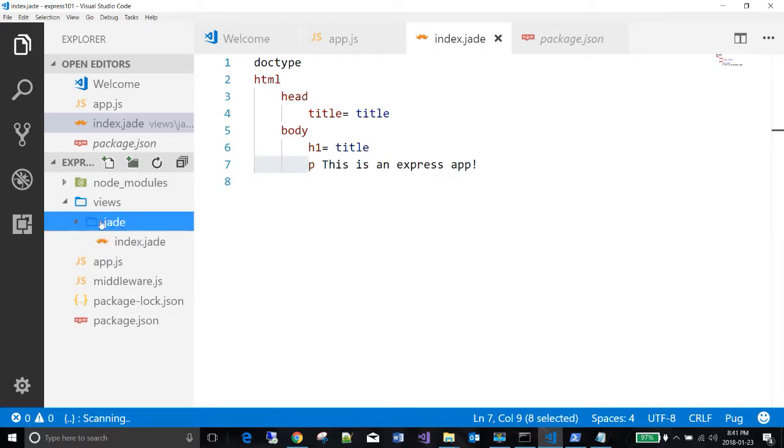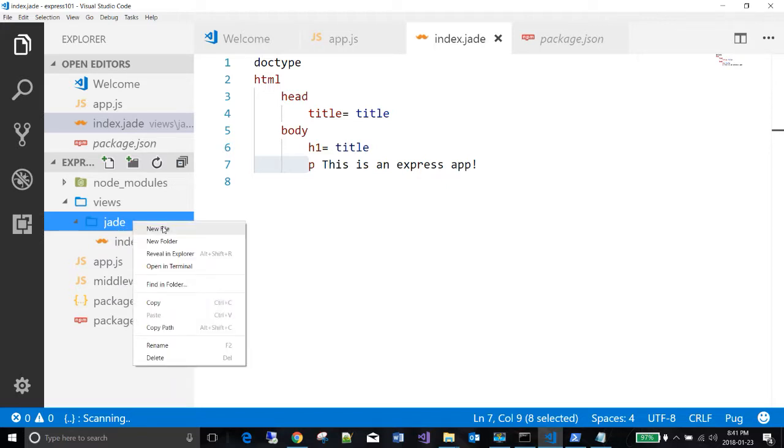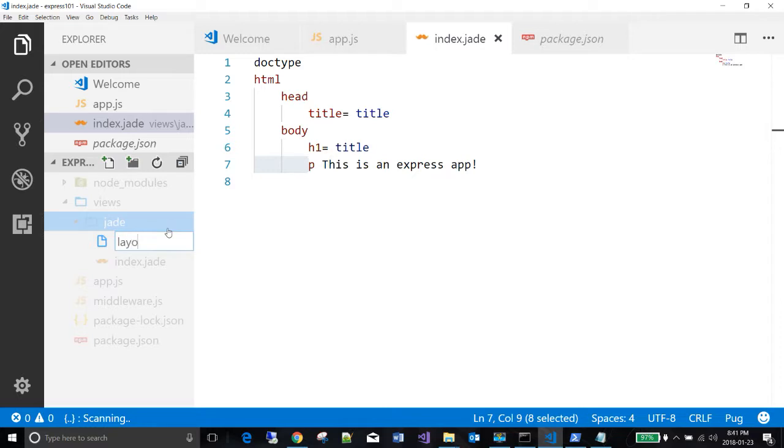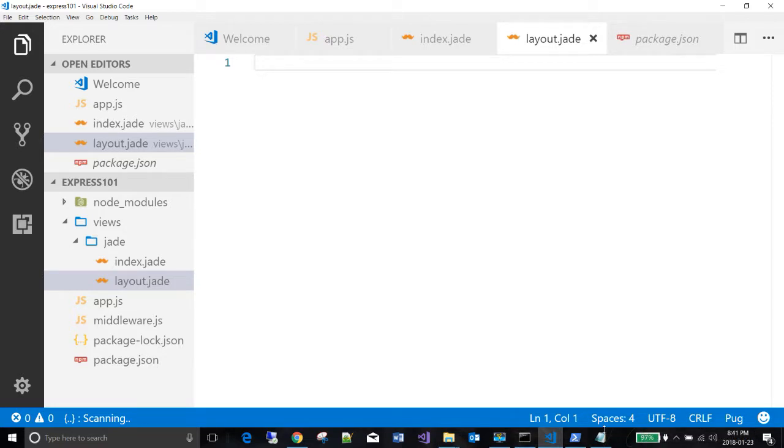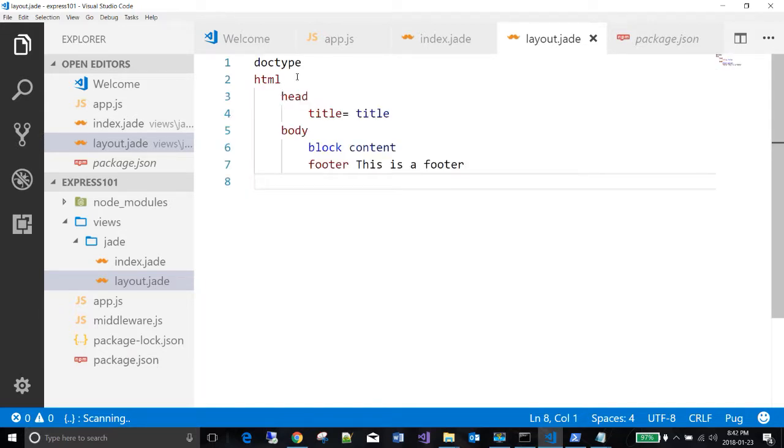We're going to create another file in this Jade folder, and I'm going to call it layout.jade. In this layout file, I'm going to put the top level elements: the DTD, the HTML tag, the head tag, the body tag. And what this means is that this is an injection point for the views. The views will inject themselves inside of here.